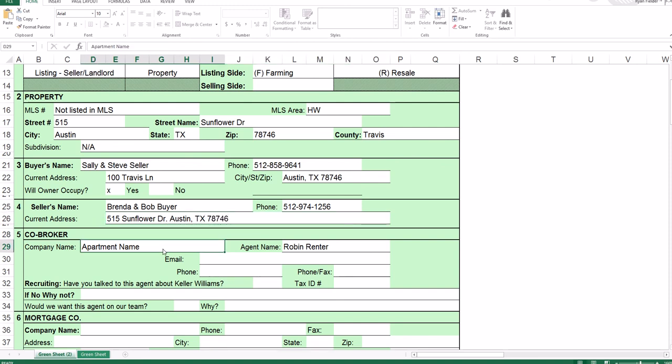For co-broker on purchase transactions, you would want to give the company name of the agent that you worked for, as well as the agent name that you worked with, their email address, their phone number.